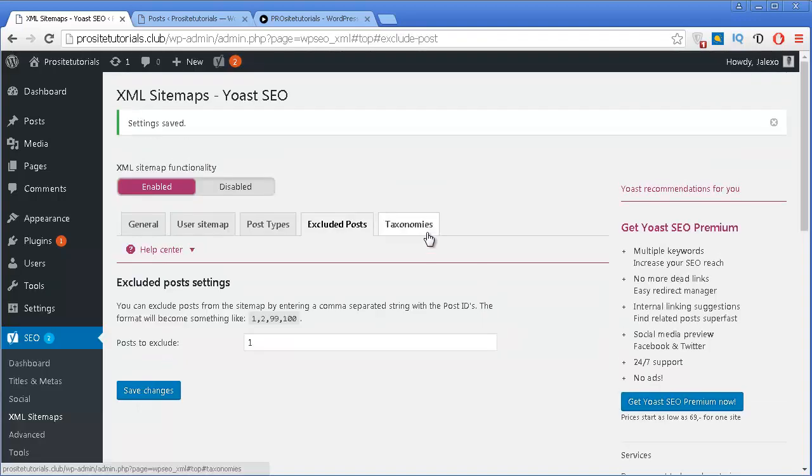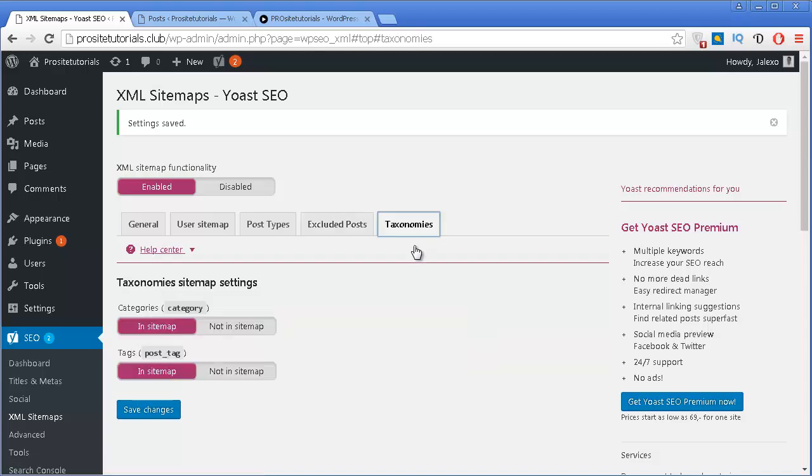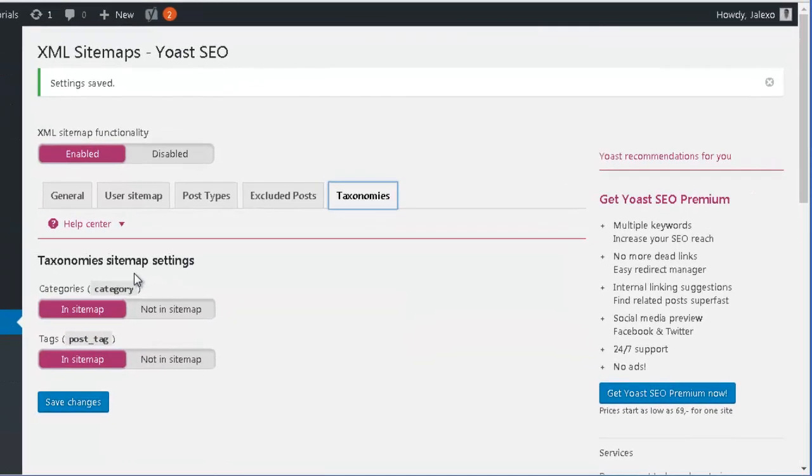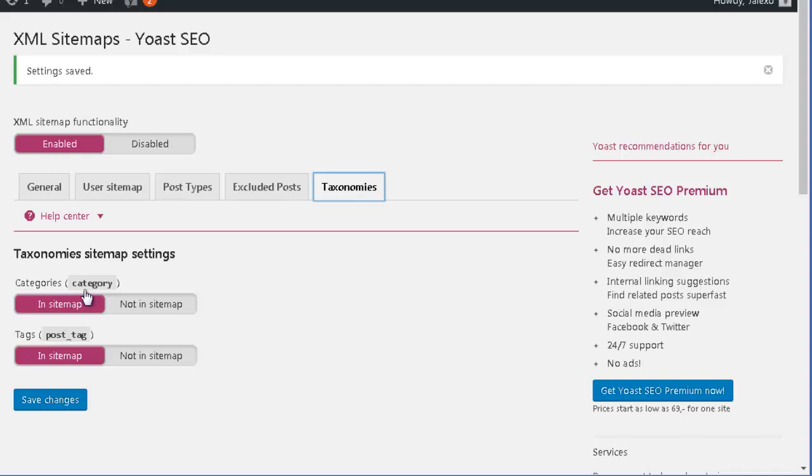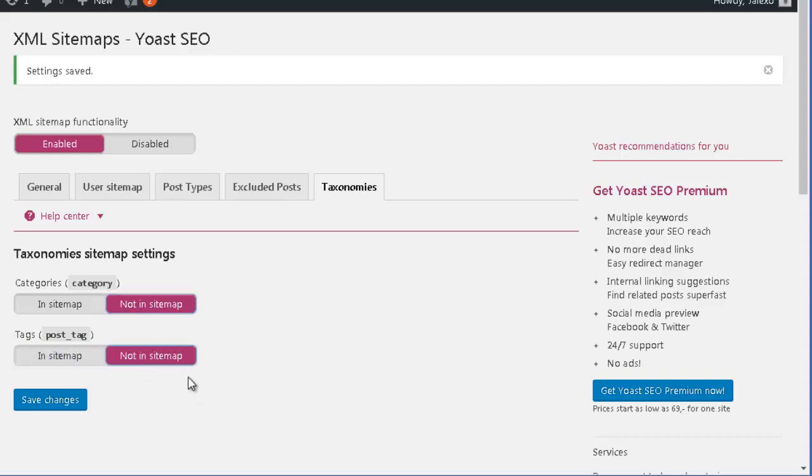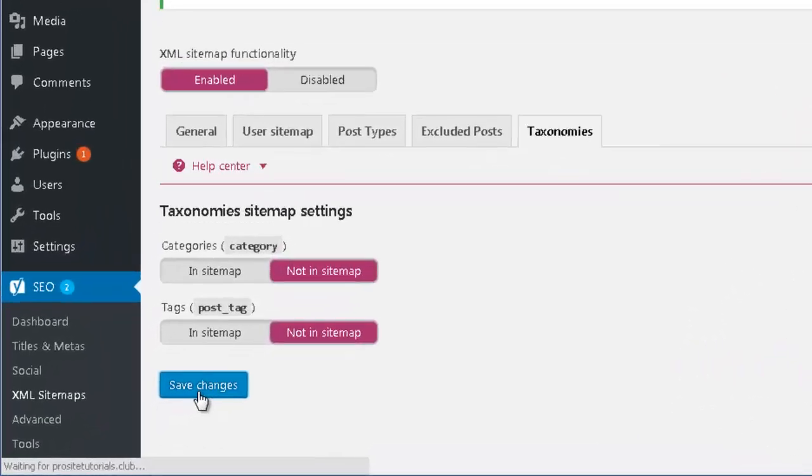Then you have taxonomies, and this is basically categories and tags. And as I said, this is just duplicate content, and I just exclude this from appearing inside of my sitemap because it doesn't provide any kind of relevant content. And by doing this, it allows the robots to more easily find the important content that I have inside of my website, which is posts and also pages. And I'm just going to save changes.